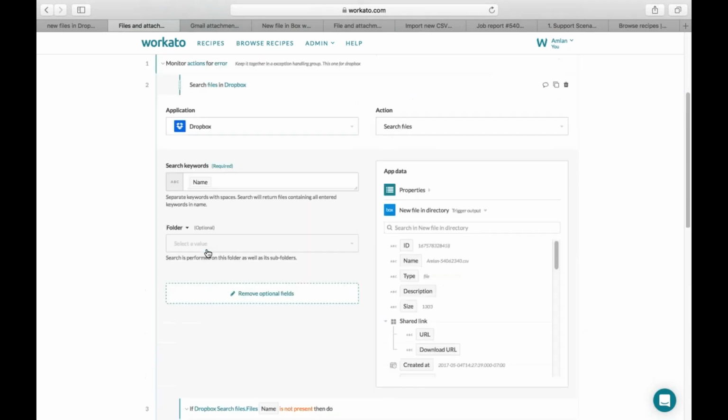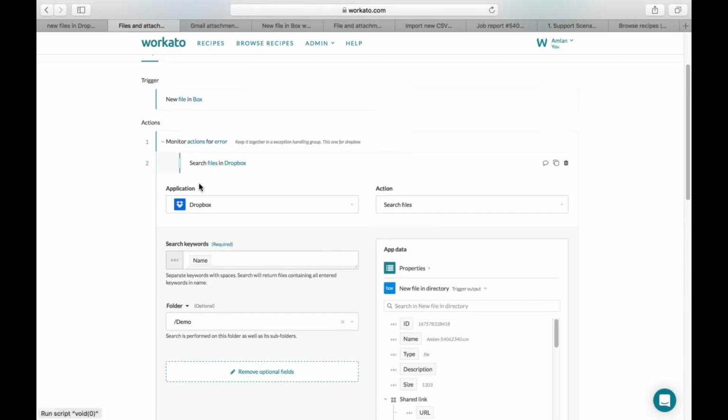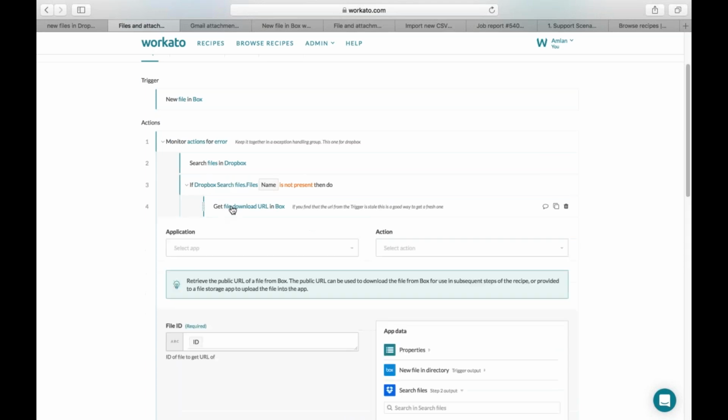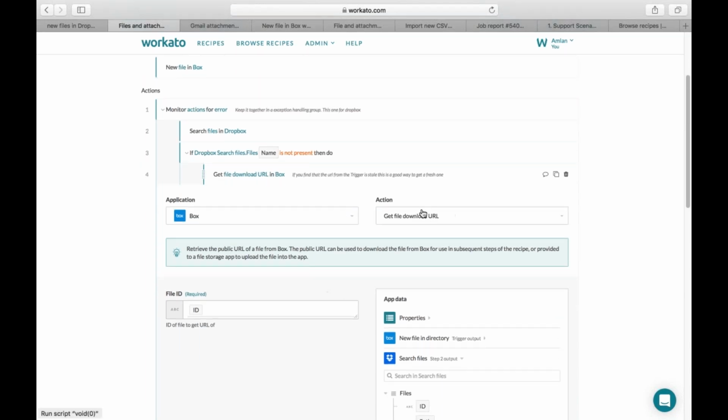Now I'm doing a search for files in Dropbox, similar to what I did before. And here I have the name directly, so I don't have to do any of the formula mangling that I have to do for Dropbox. So I'm using the name directly, and I'm saying what folder I'm going to look for it in. It's in the demo folder. So if it is not there, then I'm refetching the downloadable URL. So get the file download URL.